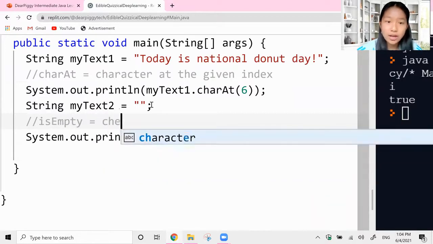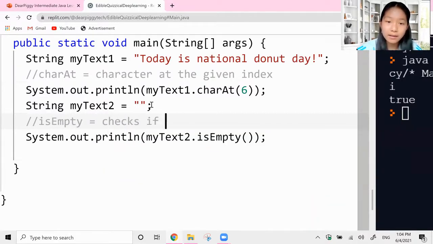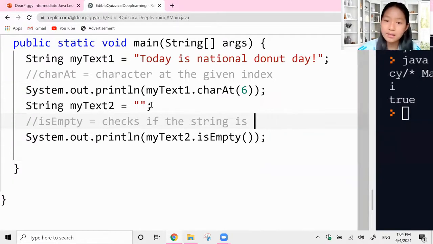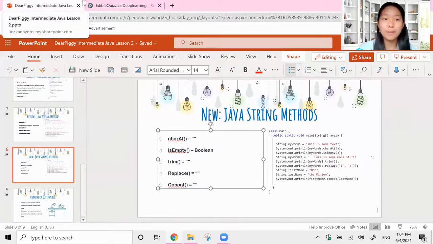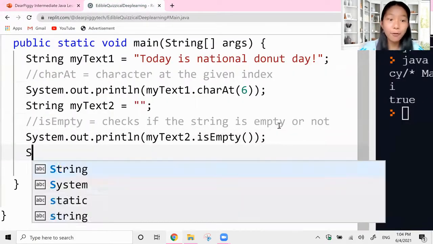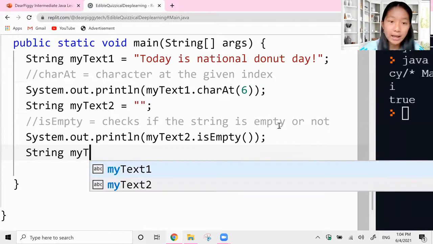isEmpty checks if the string is empty or not. Kind of obvious, right? The next one that we're going to work with is trim. Now, this is the one that I think is the least important out of all of them, but we can go ahead and try it.